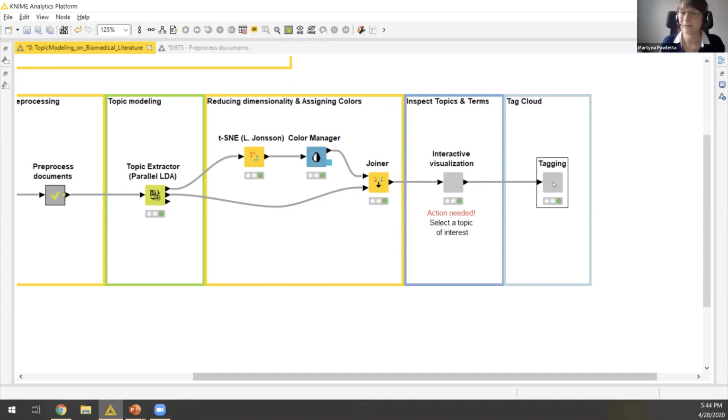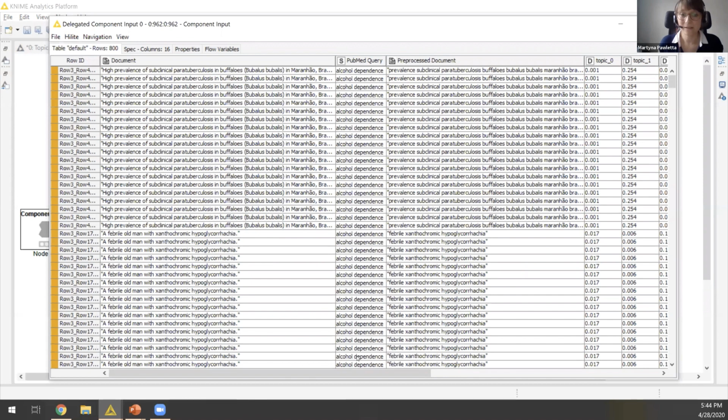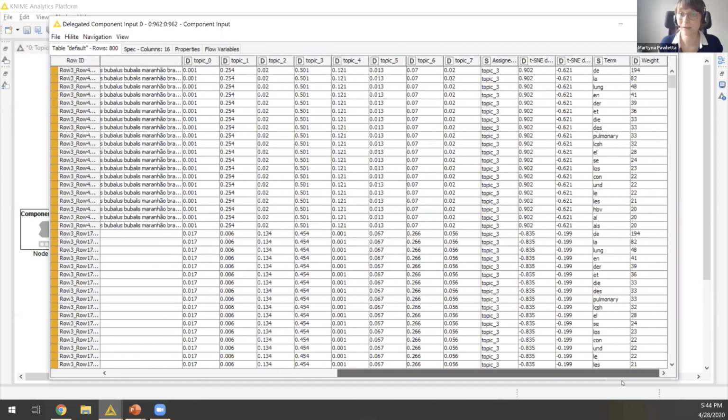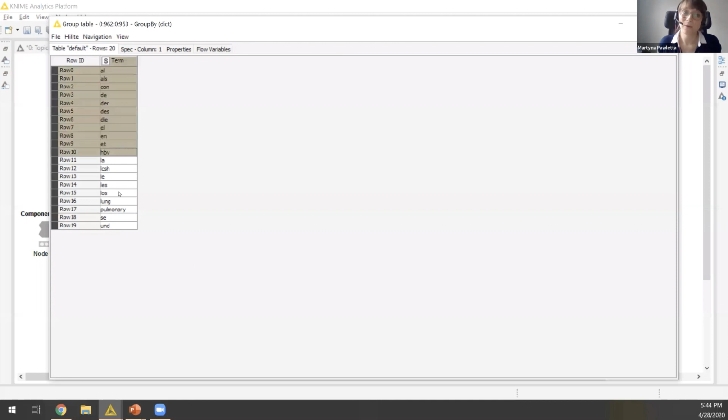And here, finally, we create, as you were able to see, the tag cloud. Let me show you quickly what happens in this component, so you know how to create a tag cloud in this interactive view. So you saw we selected in the previous component a topic, and this is the data that will now be loaded here, right? So we have all this information about the topic, all the terms. And then we need to first tag our documents using those terms. So we will use the dictionary tagger to tag the documents according to the terms that we have in topic 3.